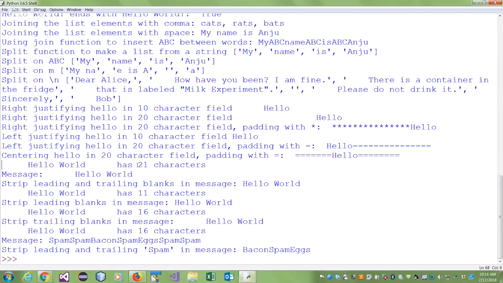So we started with 21. When I stripped the message's blanks on both sides, how many was I left with? 11. When I'm only stripping 5 blanks, I'm left with 16.